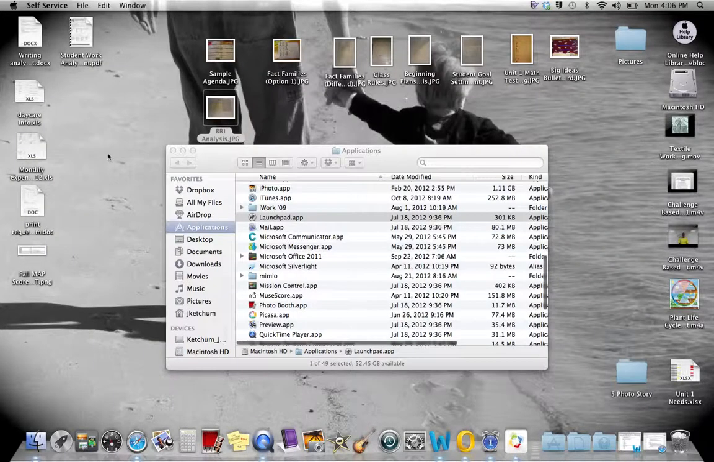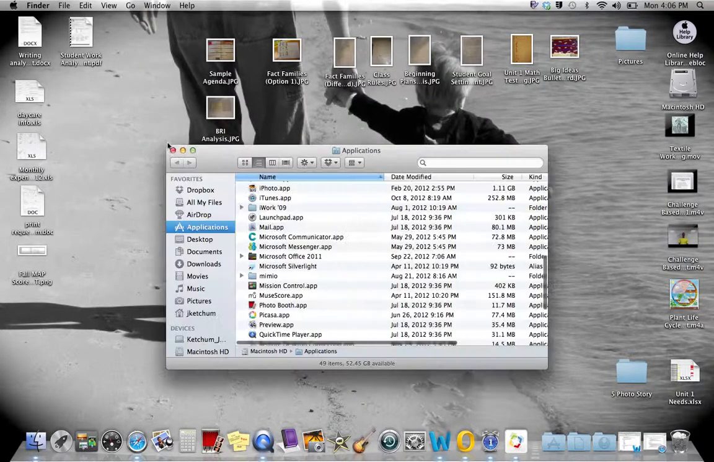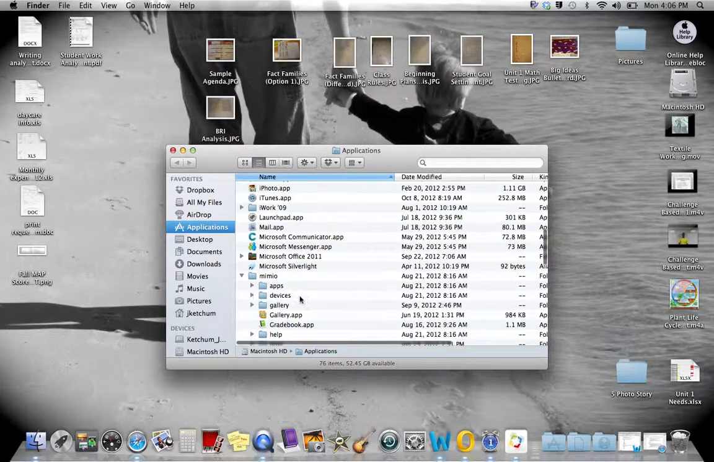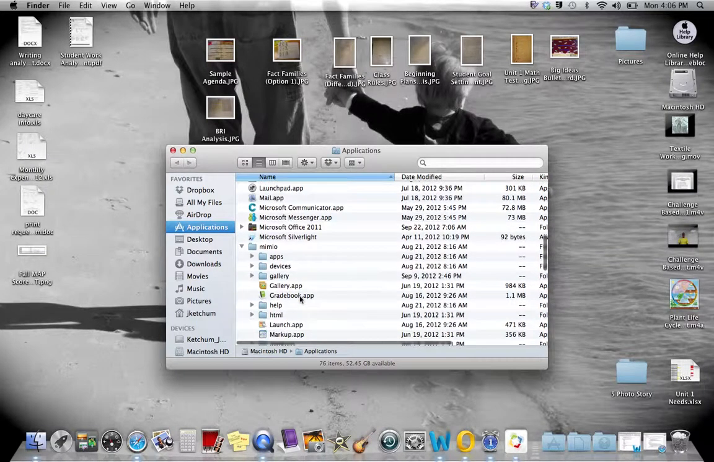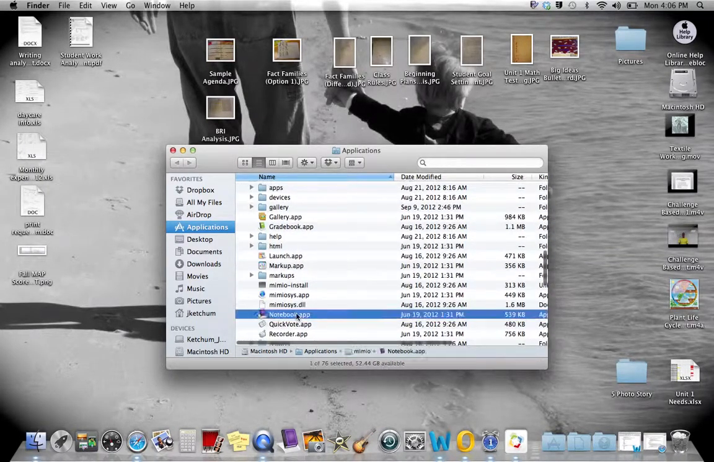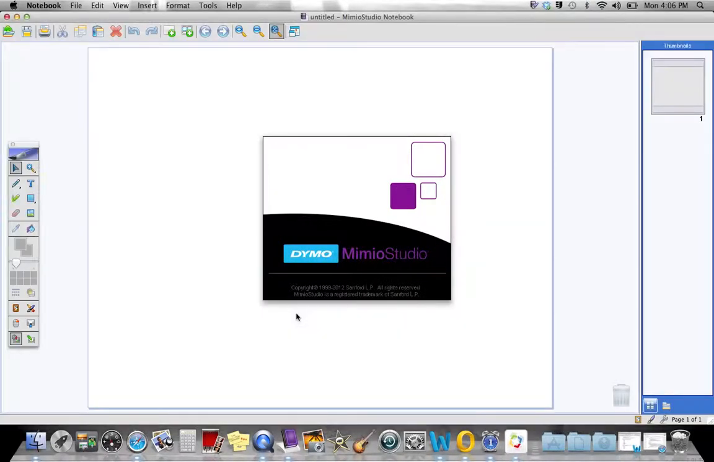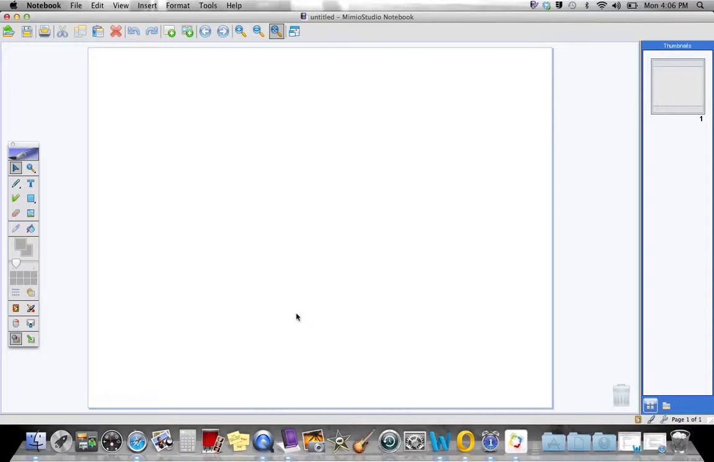Once you have it, you can find it again in Finder mode. So if you click on your desktop and then say Go, Applications, you can find Mimio. And then what we're going to want is Mimio Notebook. Right here. Now I like Mimio Notebook because it's great and you can put in images, you can draw freehand, you can do just about anything, and this is what I use for all of my math tutorials.